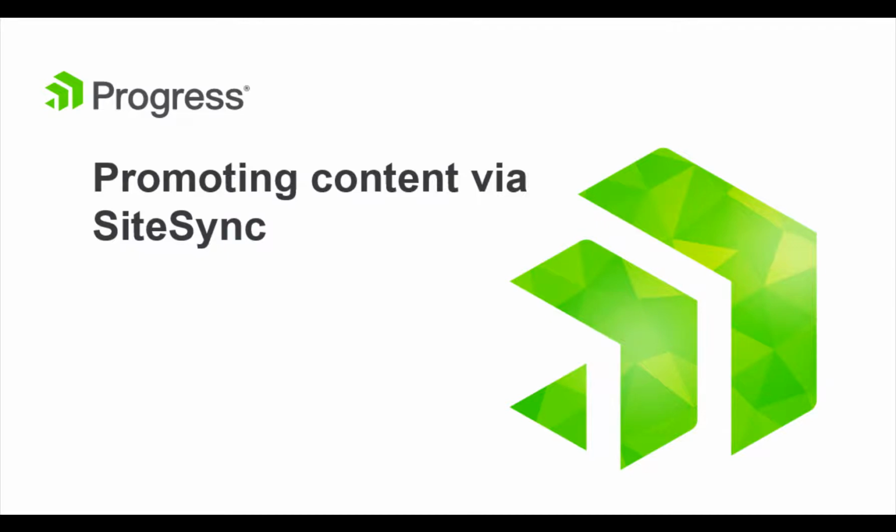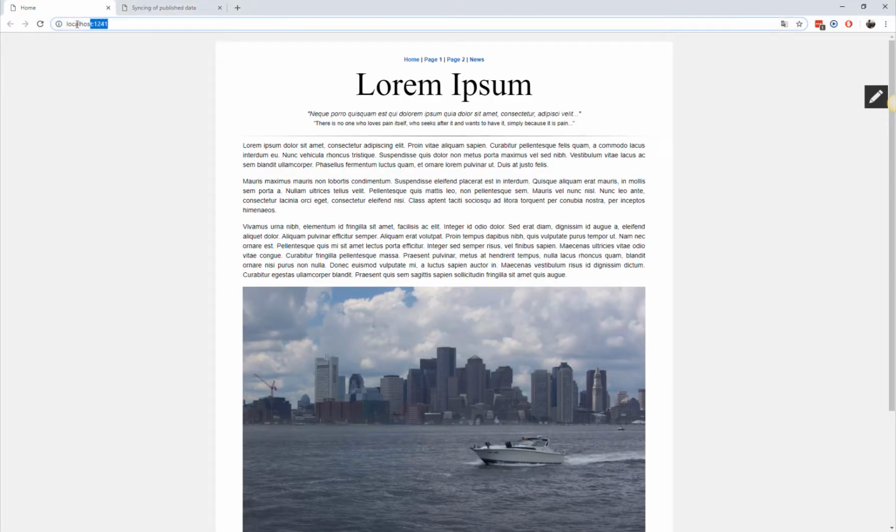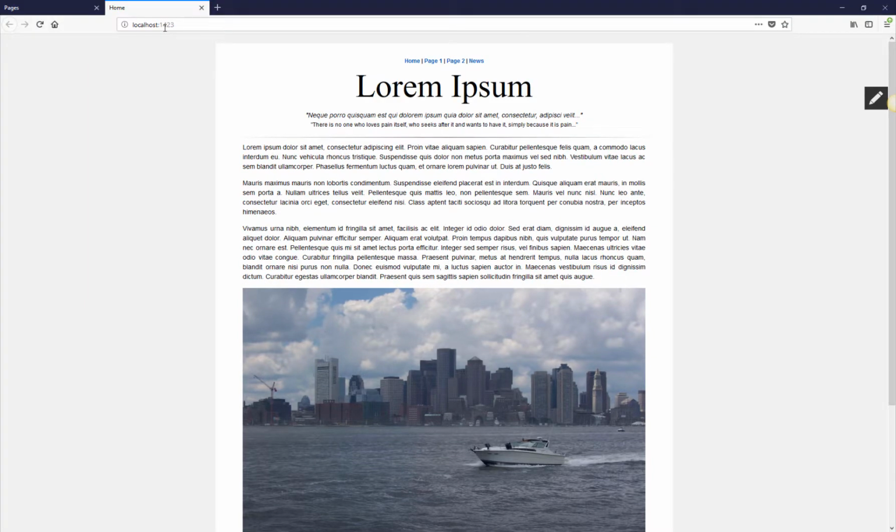In this video, we'll demonstrate how to use SiteSync to promote content between two Sitefinity CMS website environments. Our demo setup consists of a source environment where content is modified and a destination environment where we're going to promote content to. Think of it as a real-life scenario where you have everyone editing content on the staging environment and then you promote this content to production.